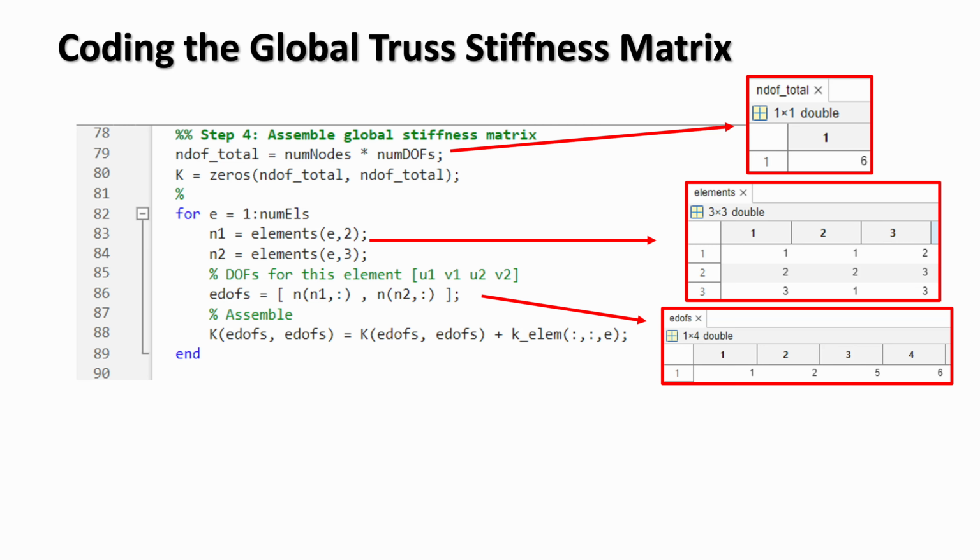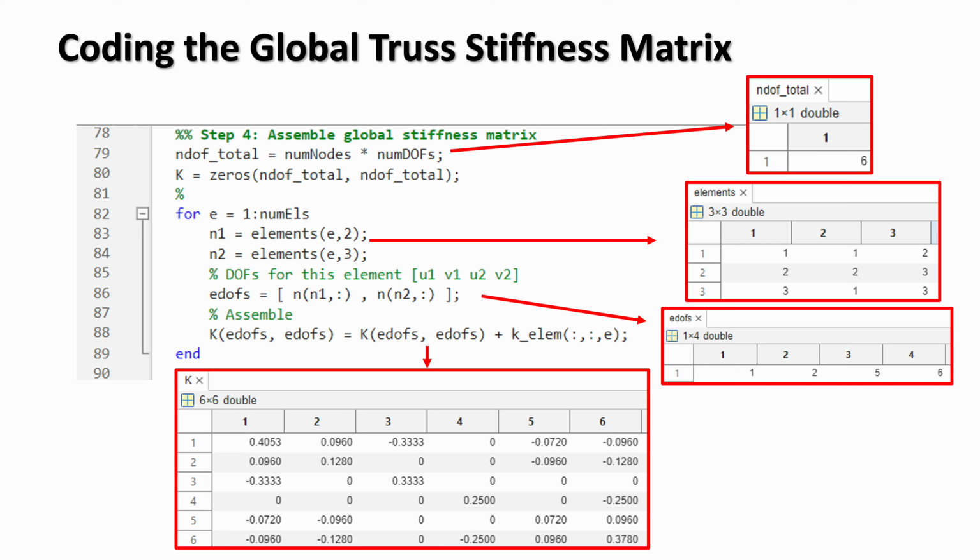With this list of degrees of freedom, we can now place the 4x4 stiffness matrix for the element into its correct location in the global stiffness matrix. The line of code adds KLM for that element into the relevant rows and columns of K that correspond to these degrees of freedom. The loop repeats this for each element in the structure, and in the end, the global stiffness matrix K contains the combined stiffness contributions from all 3 elements correctly positioned according to the degree of freedom numbering. And here you can see the final stiffness matrix.